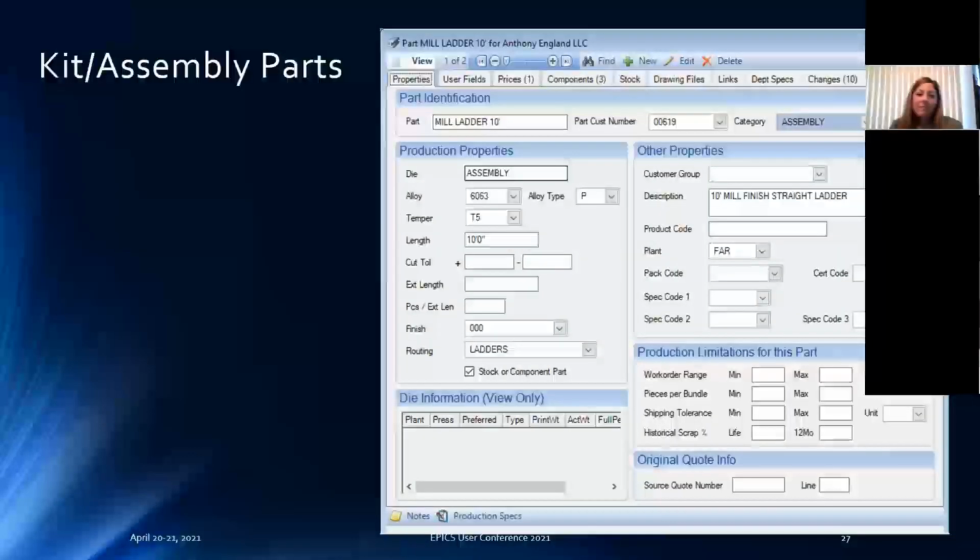So once you have your stock or component parts and you have accessories in inventory, then the final step would be if you're creating a kit or assembly part. So you have to have all of your individual parts created before you can create a kit or assembly part. It doesn't work well backwards because everything links up to creating the components on your assembly part, which would have a kit or an assembly category. And that will give you the components tab.